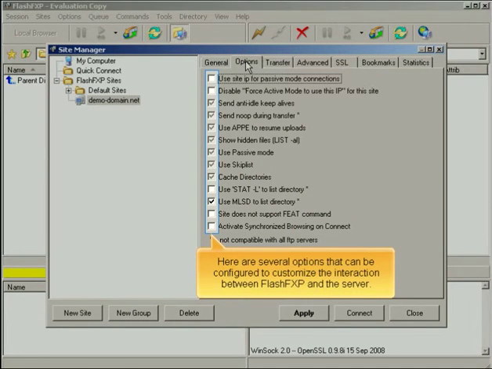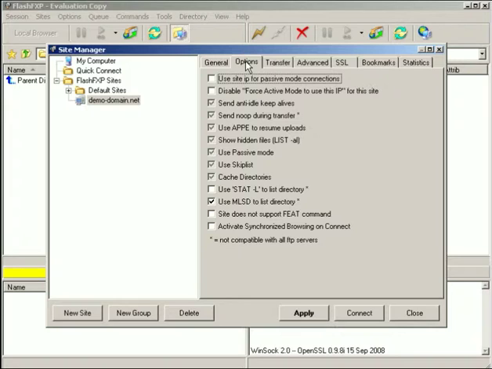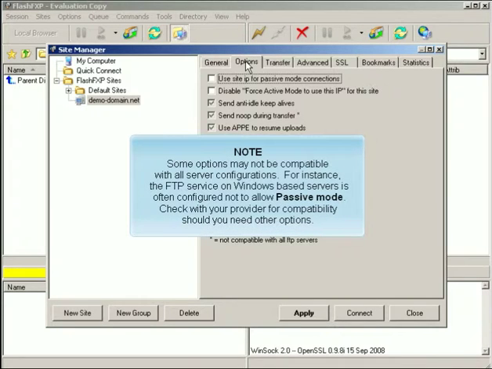Here are several options that can be configured to customize the interaction between FlashFXP and the server. Some options may not be compatible with all server configurations. For instance, the FTP service on Windows-based servers is often configured not to allow passive mode. Check with your provider for compatibility should you need other options.